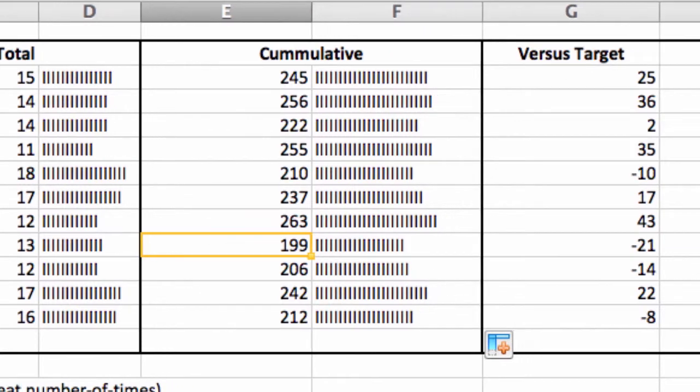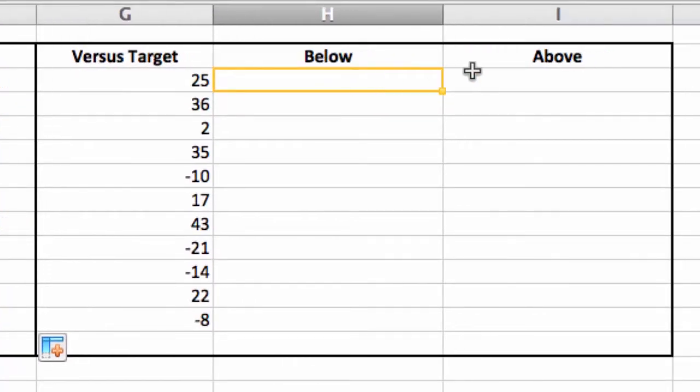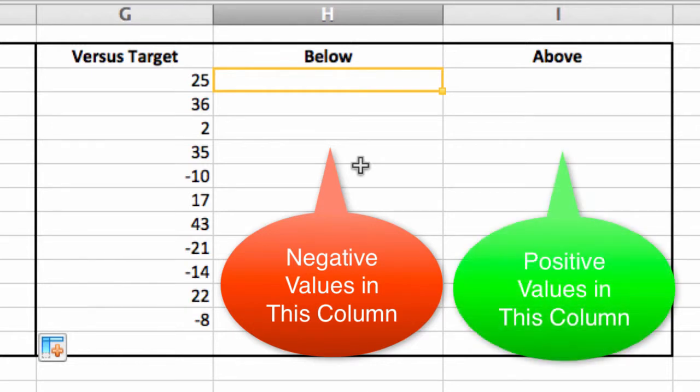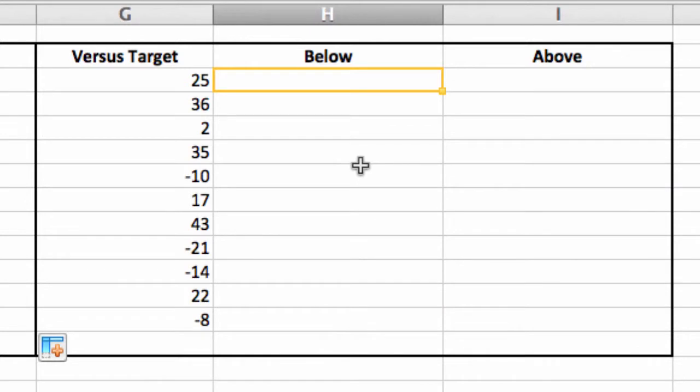So the last thing I want to show you is above target and below target. And in order to do that, what I need to do is put in a repeat, an IF function. And we're only going to show values in the below column if they are a negative value. And we're only going to show values in the above column, which is column I, if they are a positive value. So we've got to put in an IF function associated with above or below 0.